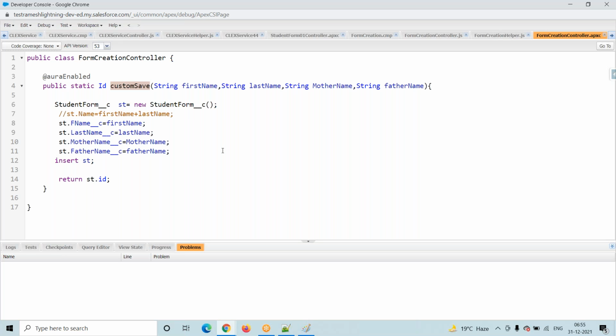So would all the classes have the AuraEnabled annotation? Yes, any method. Suppose I'm trying to call one method, on the top of that method we have to use the AuraEnabled annotation. Otherwise the system will not identify that method. Got it. So no matter what, if I have 5 methods, all 5 methods need to have the AuraEnabled annotation?